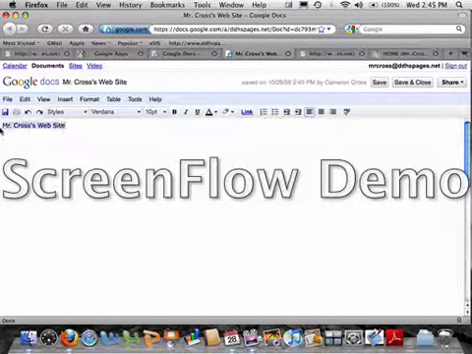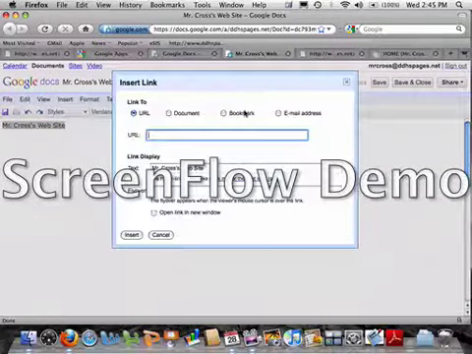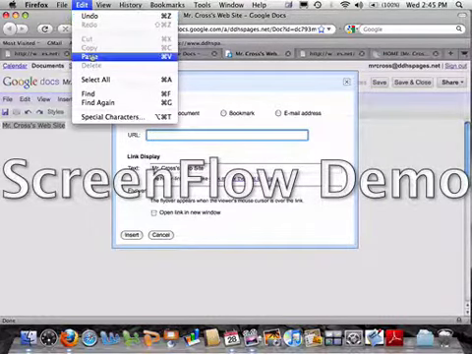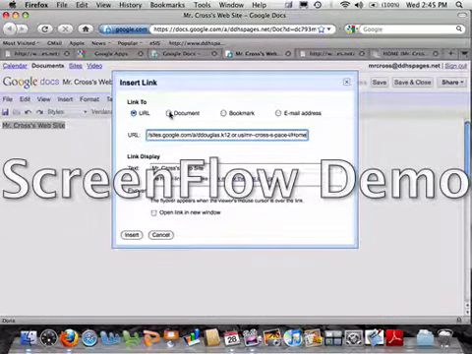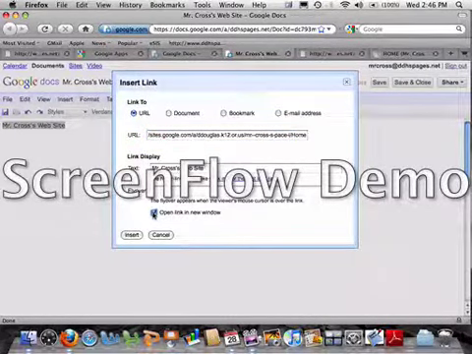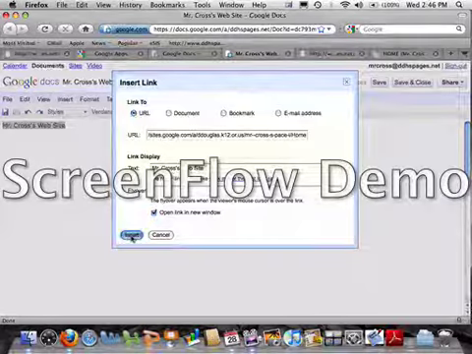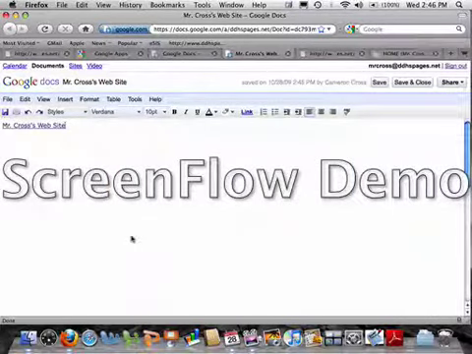I'm going to highlight Mr. Cross's website. There is a button over here that says link. I'm going to click on it. I want URL selected. My cursor's in there. I'm going to go edit, paste. All right, everything else is good. This box down here, open link in a new window. Yes, I want that because I want to keep my Google Doc link open or tab open. But I also want to have a tab open with the website. So I click on Insert.